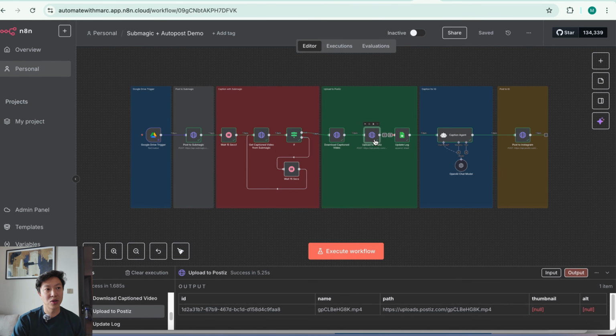Then that goes into another tool we call Postiz, which is a social media posting or scheduling platform, which I've covered in my previous videos, and I'll link it up here and down below as well. Essentially what Postiz does is it takes a video and queues it up in a Postiz database, making sure that it can go up to Instagram, TikTok, and your social media accounts seamlessly.